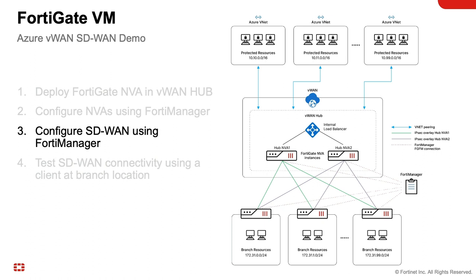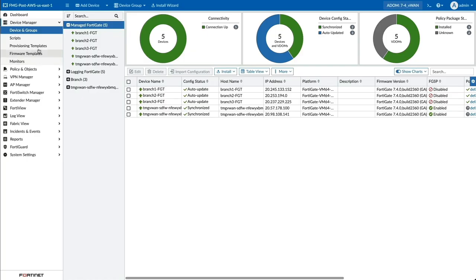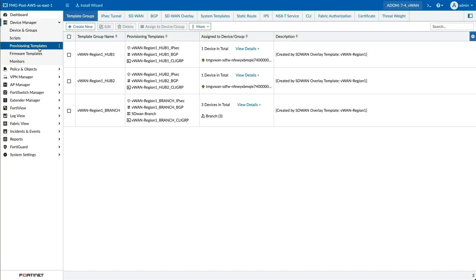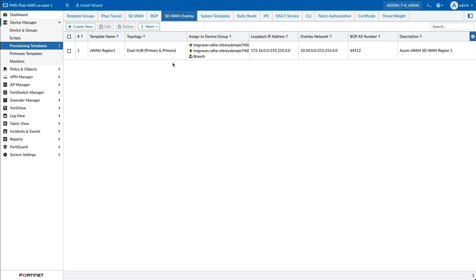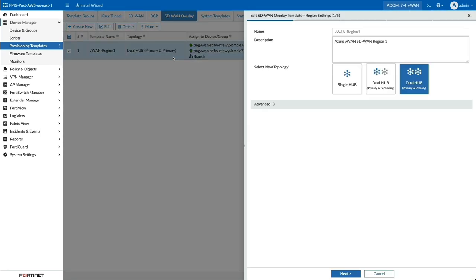FortiGate NVAs are the hubs and the branch FortiGates are the spokes in the SD-WAN configuration. SD-WAN overlay templates in FortiManager are used to configure the overlay network. To create an SD-WAN overlay template in FortiManager, go to Device Manager, Provisioning Templates, SD-WAN Overlay Templates. Click Create New. Enter a name and description for the template and click OK. Set the region settings. Select Dual Hub, Primary and Primary.